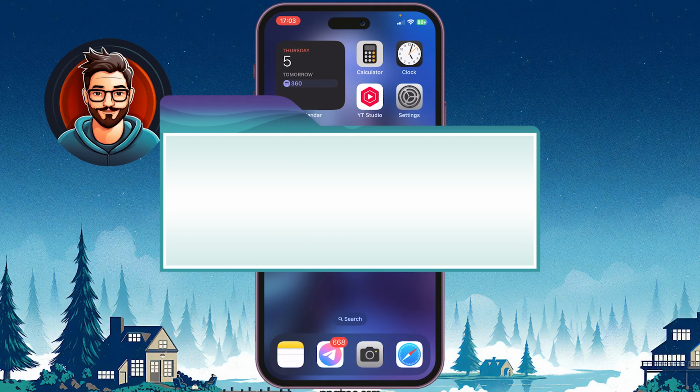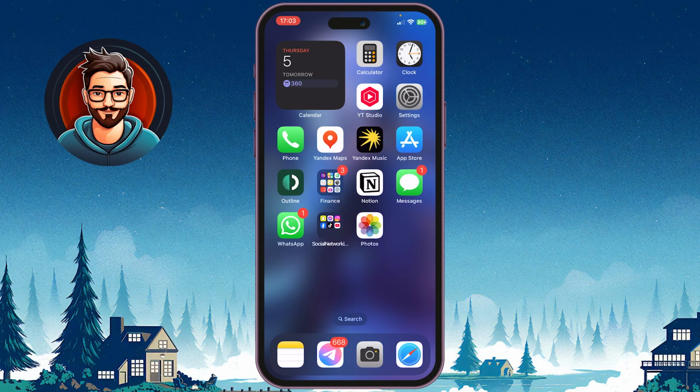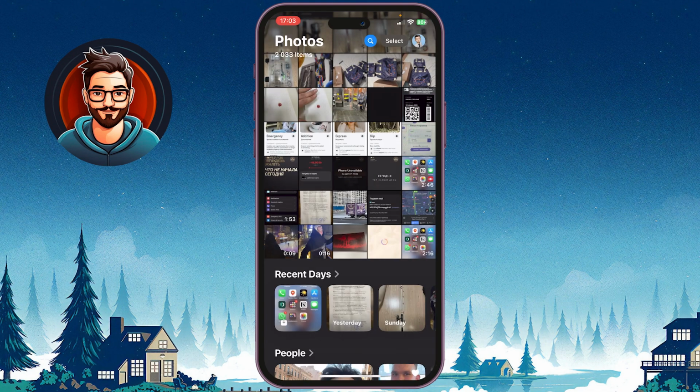Today I'm going to show you how to find the recently deleted album in the Photos app on iOS 18. With iOS 18, a lot has changed, especially in the Photos app, and you may have noticed that the layout is different. If you're wondering where the albums used to be, don't worry, I'll show you exactly how to find them. First, open the Photos app to your library.